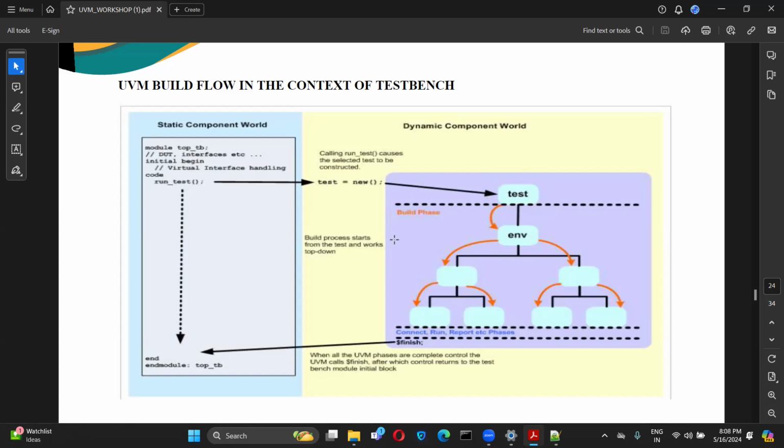If anyone asks you what the flow is, you should be able to explain. Inside the top module we have one initial block. Inside that we have run_test. When this is invoked, only then our root component test gets created, and inside test the env gets created. Inside env, whatever components are there in that architecture get created, and inside the agent, whatever components are there get created. So this is the entire flow. If anyone asks you, you should be able to explain.